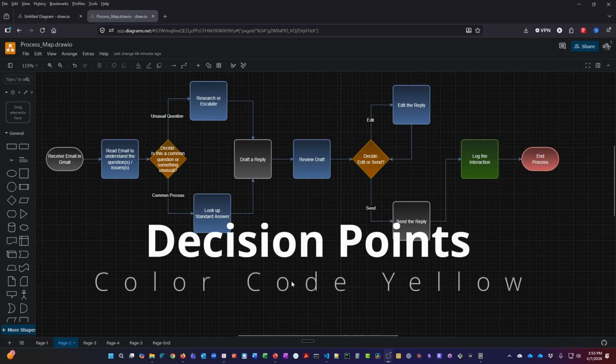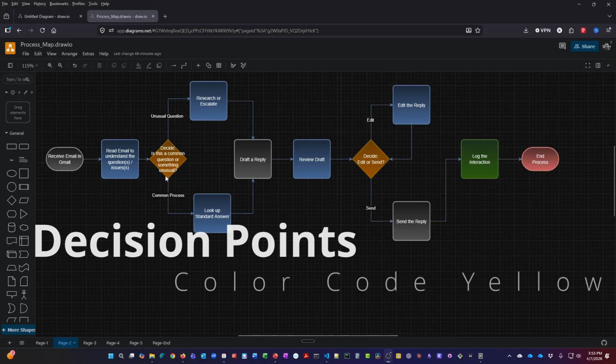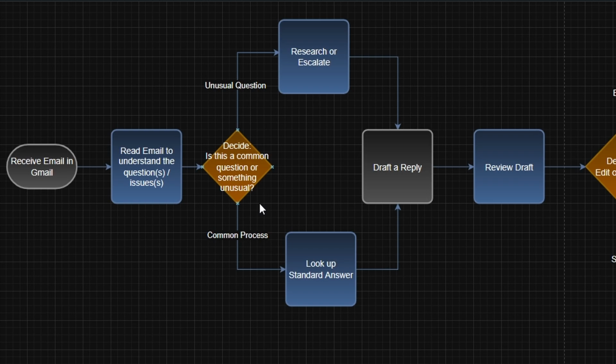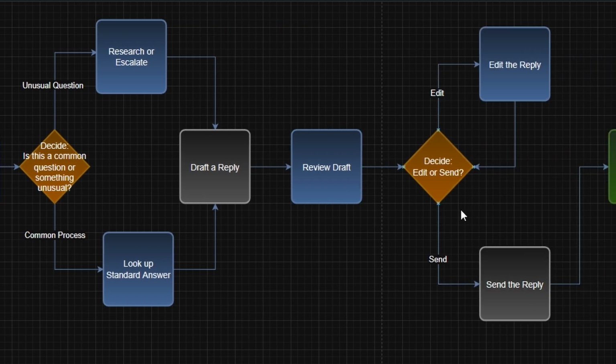First are your decision points. Those are the diamonds. I've colored them yellow, or in this case, orange, or some distinct color so that they pop on the diagram and you can see where the decisions are occurring. In our example, we have two: common or unusual questions, and then editing or sending the reply. These are the moments where the process branches, and they're going to be important when we figure out what the AI can handle versus what needs human.